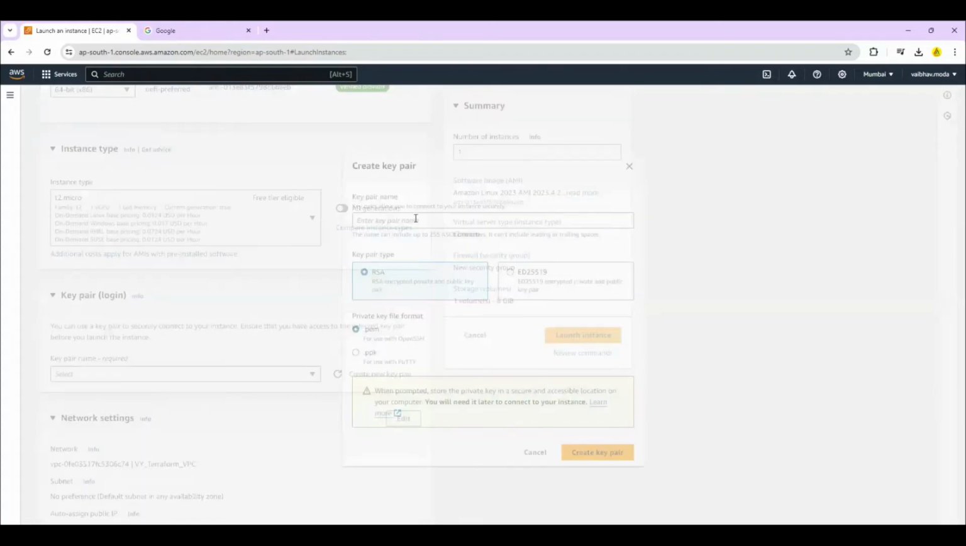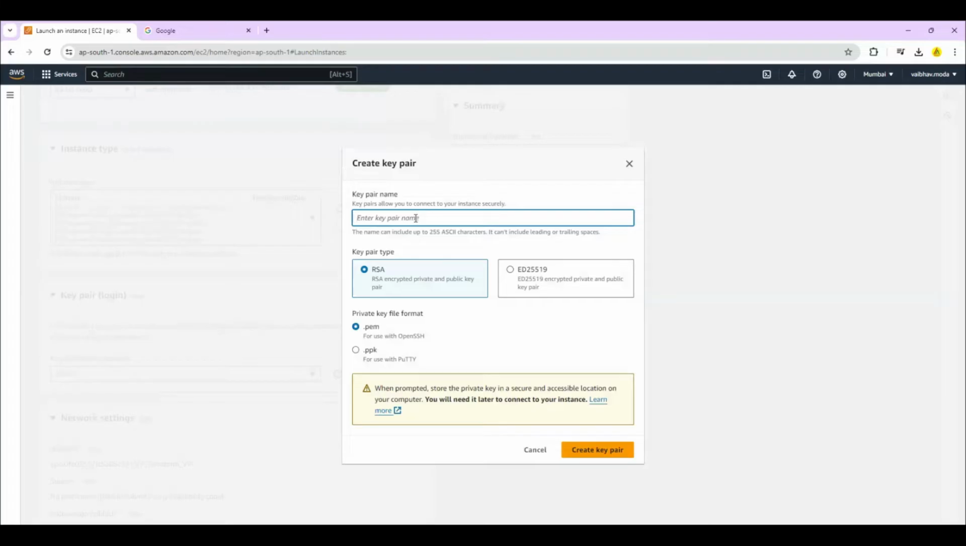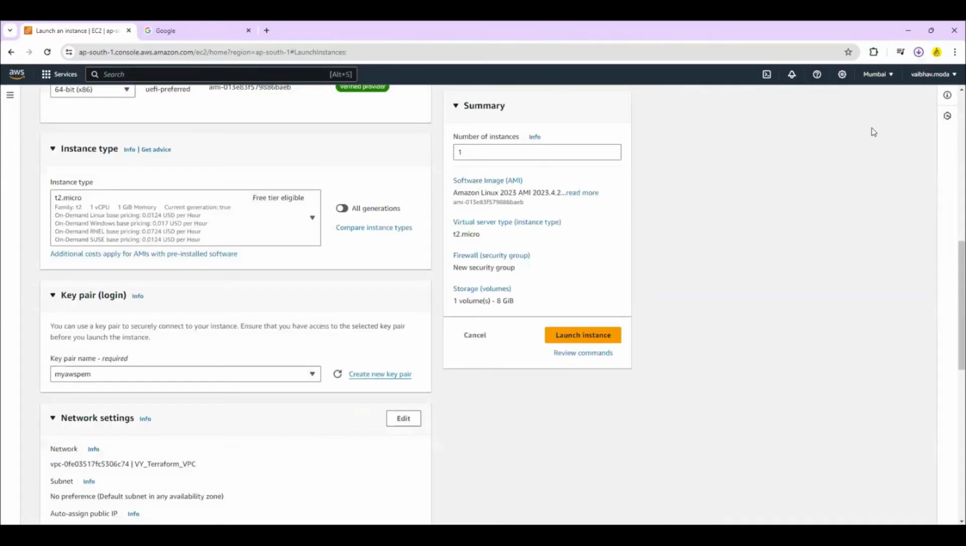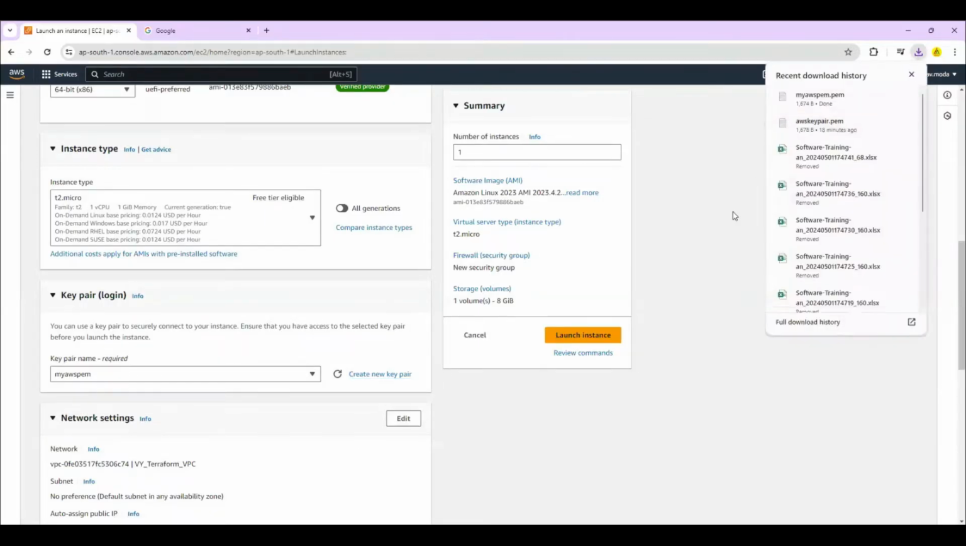Click on create new key pair. You can give the name for that. I'm using a name, and I will select .pem here. I'm going to create a PEM file, my AWS PEM. Now click on create key pair. It will download the key pair in our system. You can see in the downloads folder, one key pair is downloaded.